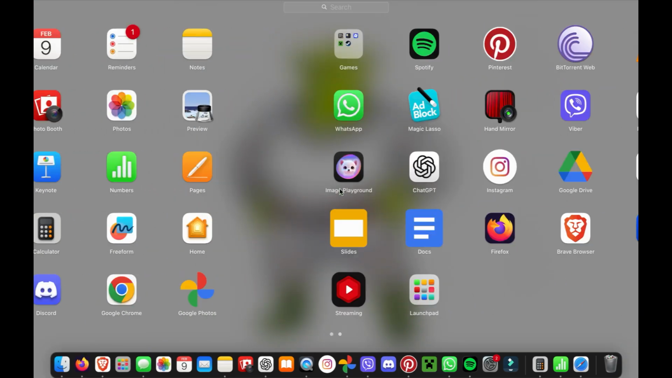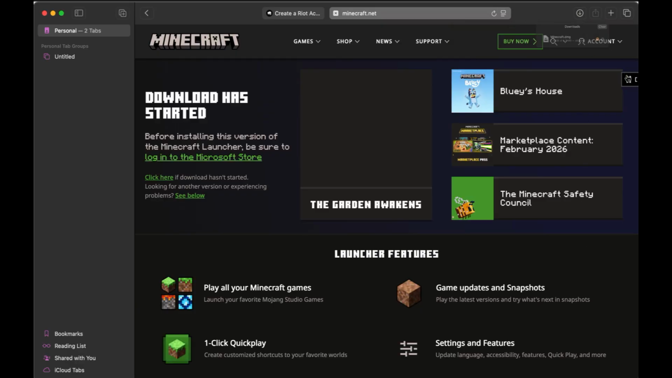So just open it, and you just need to open your games and you can find Minecraft right there.